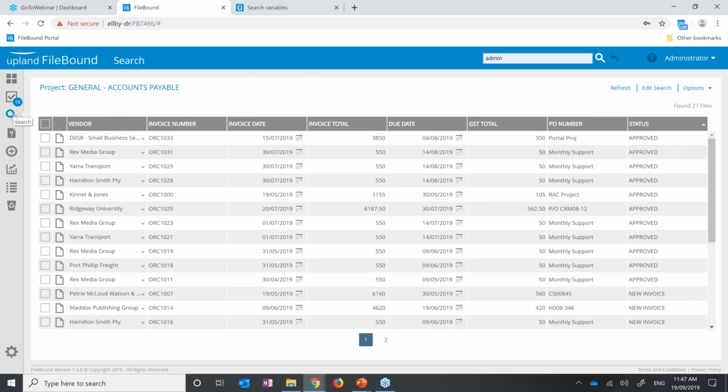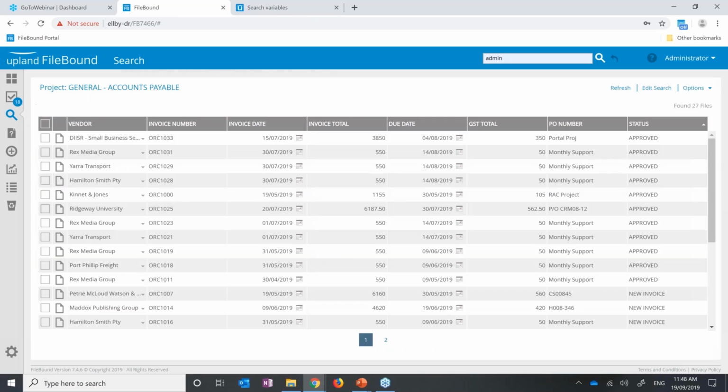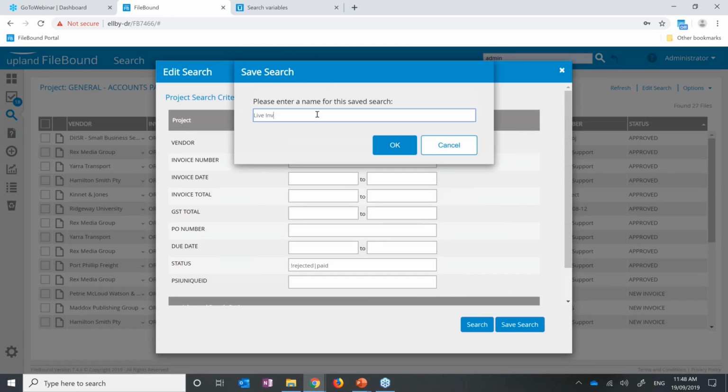What if I needed to run this report periodically? What I would do in practice is type that back in again: exclamation, rejected, pipe, paid. I would run my search. The other option I have here is to save my search. So in reality, run my search, and then I would come up to edit search up here, click on save search. And I'll give this a name and call it live invoices for want of a better term.